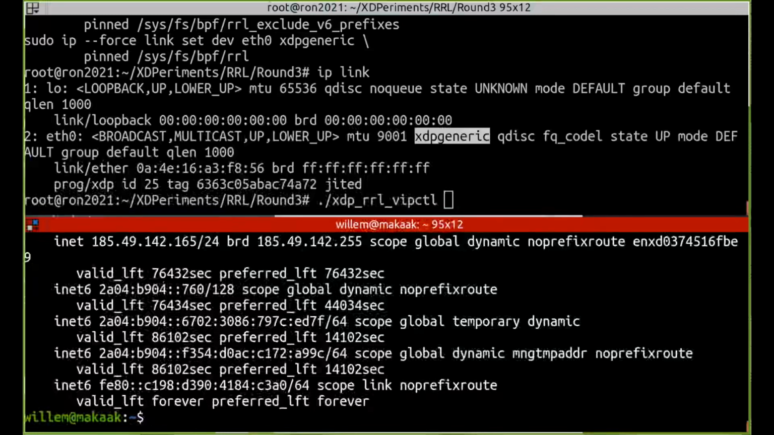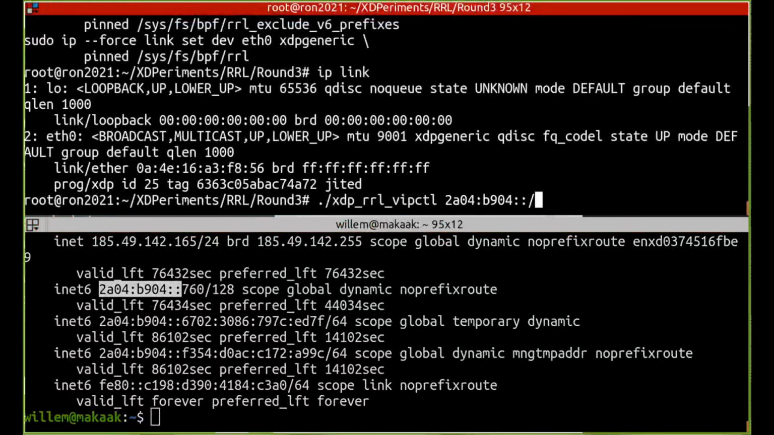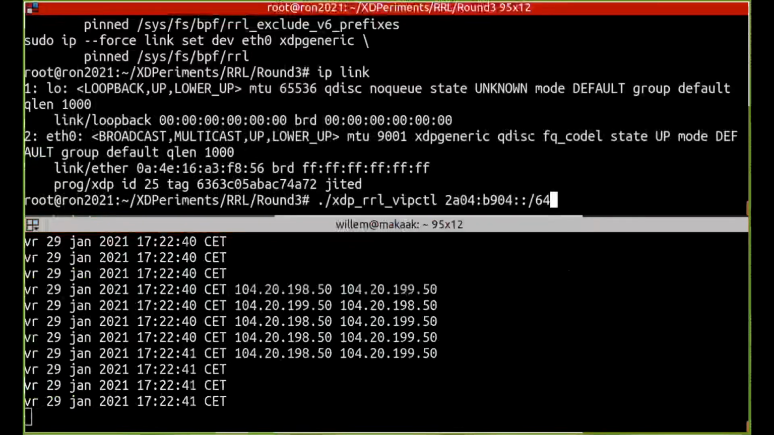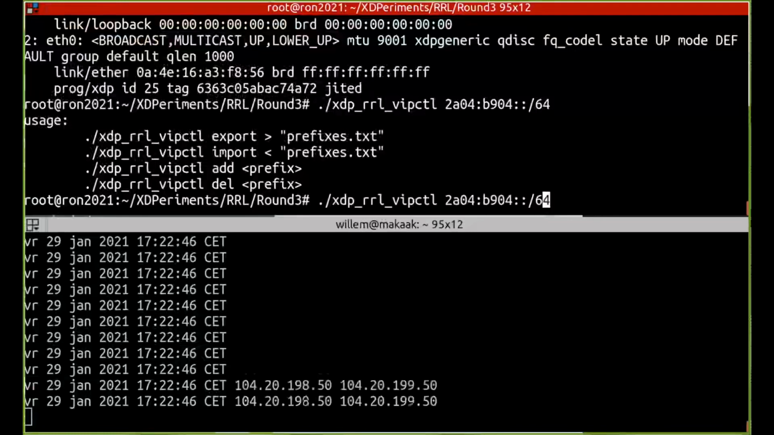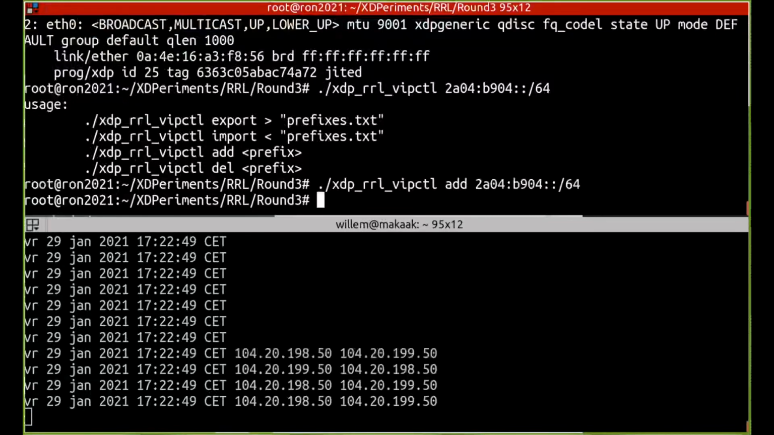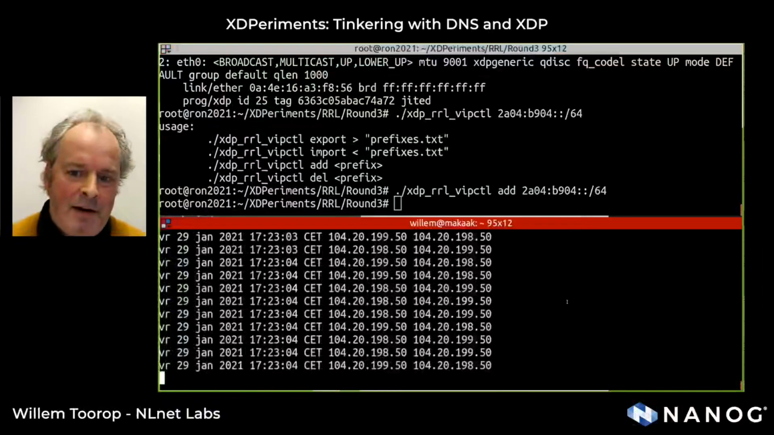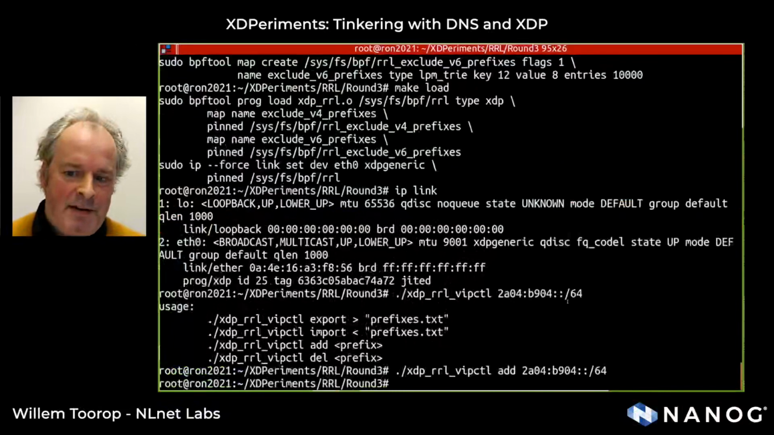So I'm using IPv6 to query. So I'm going to add this prefix to the very important prefixes list to exclude me from response rate limiting. Oh, add. I forgot the word add. There you go. Now every query is answered because I'm a known customer who is allowed to ask many queries per second. All right, so that's the demo.